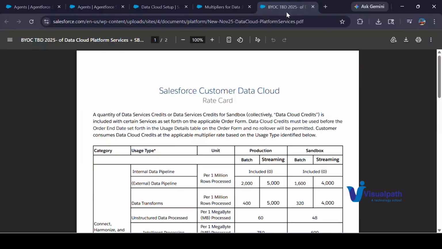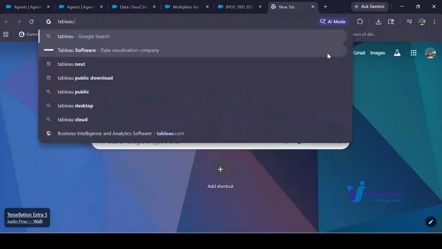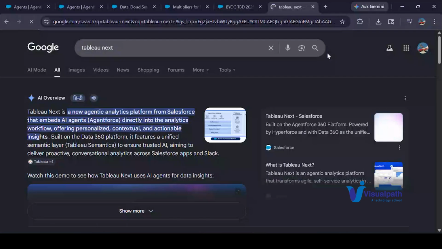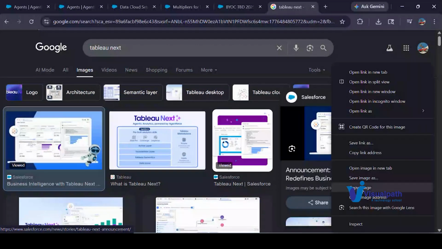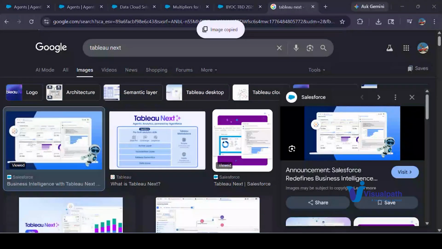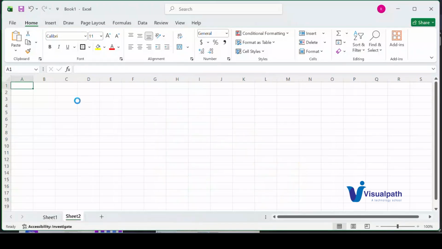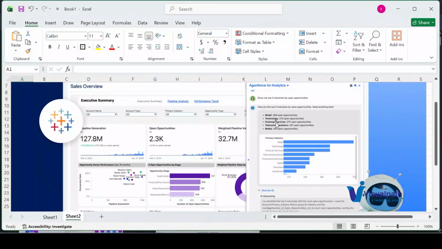Okay, third is Tableau Next. Tableau Next is a new application which is coming from the Salesforce side. Here also they have given Agentforce capability. If you type your query, it will give you the response. It will analyze the data and give you the response. If you see here, I think this picture is not clear.